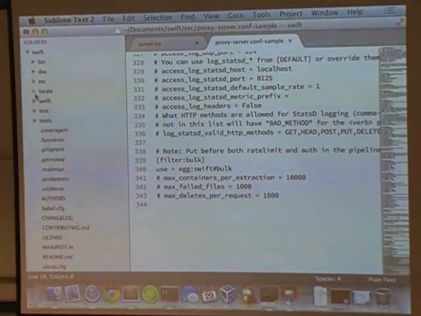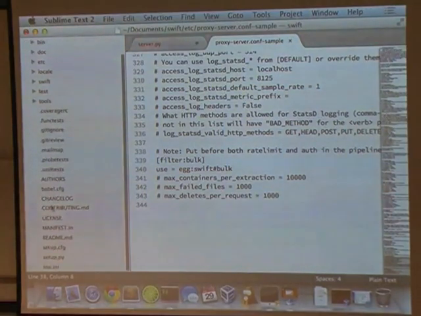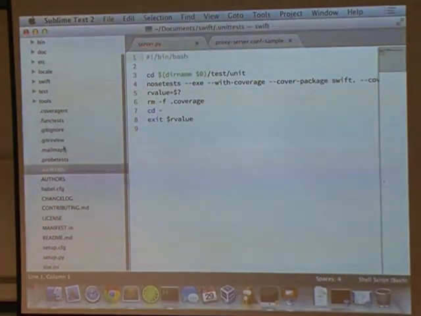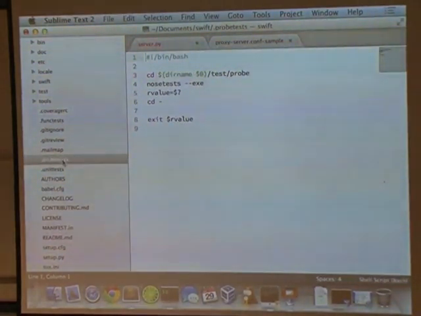Next up, let's skip down to test because it's fairly simple. In here are automated unit and functional tests. You don't generally mess with running things out of this directory. We've got some helper scripts for both unit tests and functional tests, and something called probe tests, which are kind of in between unit test and functional test in the way you can test the insides of a black box of a distributed cluster.